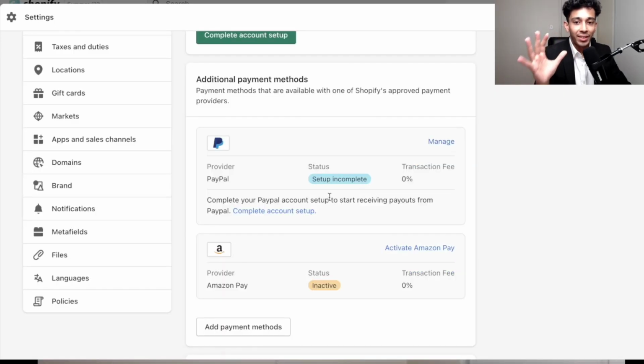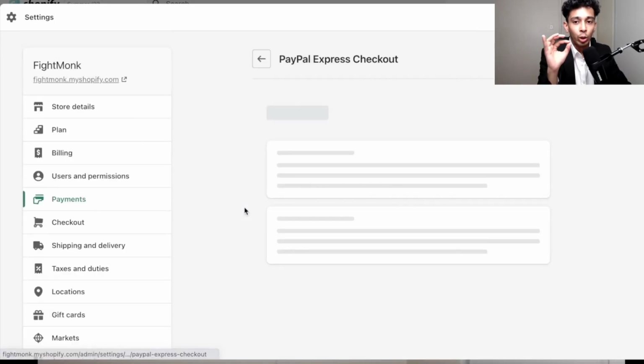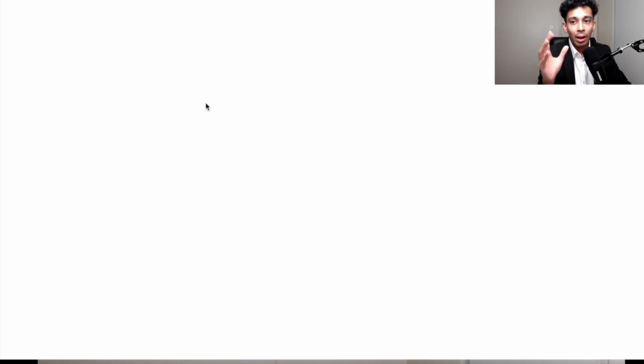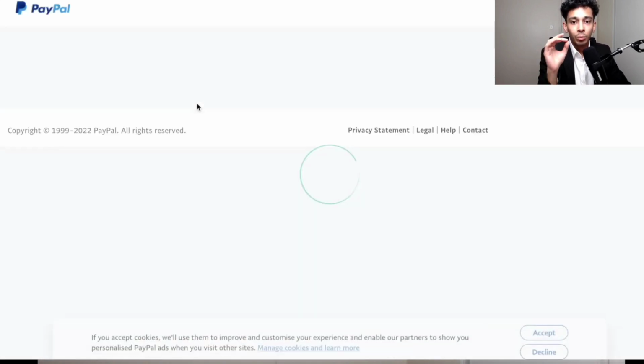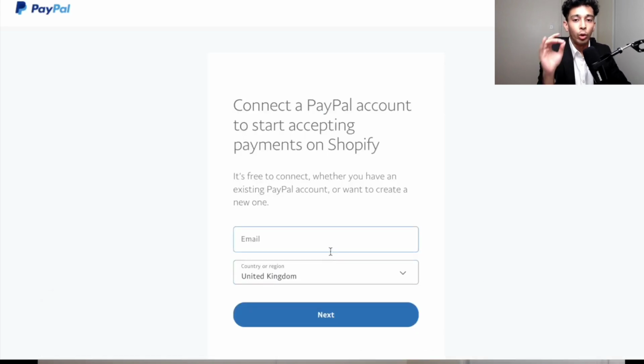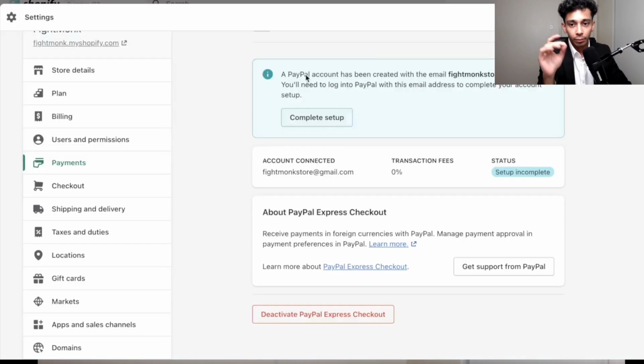After your Shopify payments account is set up, go down and do the same with PayPal. So go into here and click complete setup with PayPal. And you're going to have to log into PayPal and create an account through there. It's a similar process. If you have a business, put your business information there. But if you don't, you can apply as an individual / sole trader.